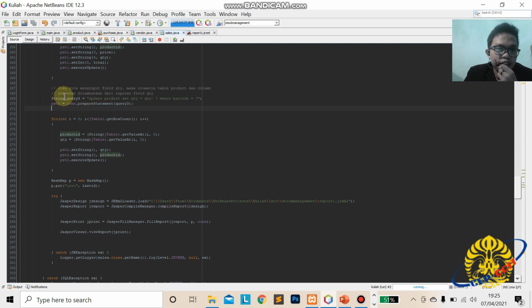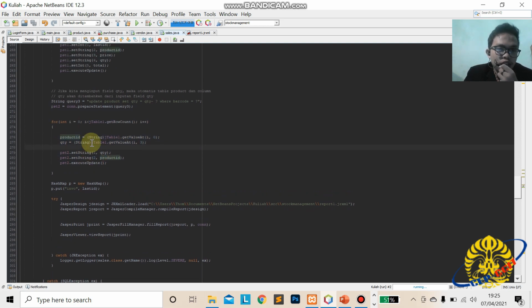So we assign the string query 3: update product set quantity equals quantity minus. This is the difference, with where barcode equals the product code. Okay, then prepare statement and execute query 3. And then this is the for loop, getting the value at the table. So in this, the current quantity will be minus the quantity.